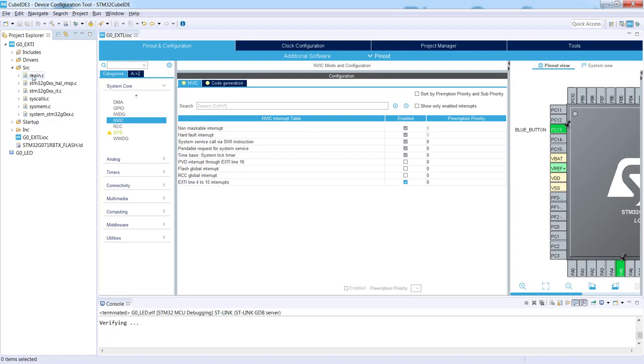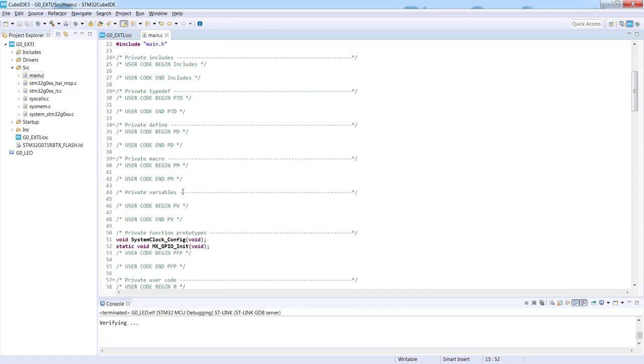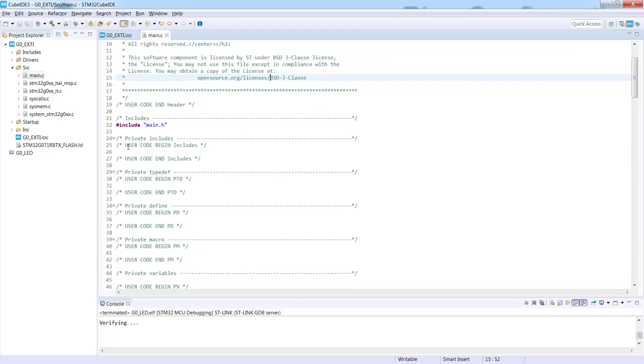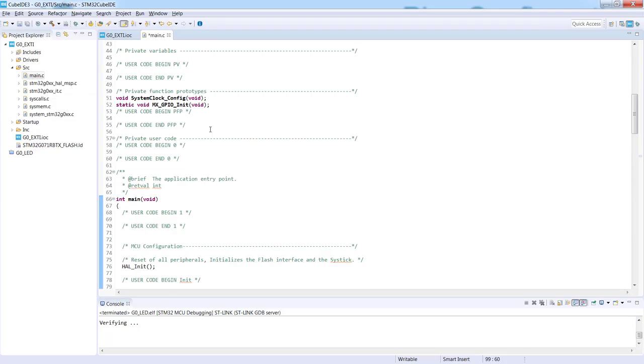We can go to the source files. So let's go to the main.c, and we can see here a lot of lines, a lot of comments, and sections like user code begin, user code end. This is the place where our code should be located in order to keep it in project regenerations. So the first thing we need to do is to define the flag, the variable, which would be changed within the interrupt routine, and based on this value we will toggle the LED or not.